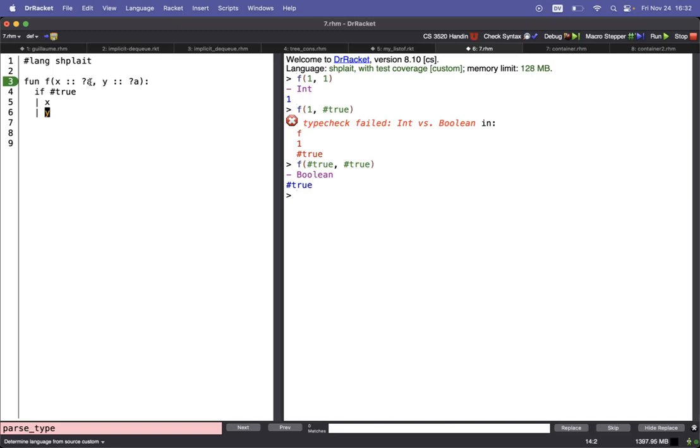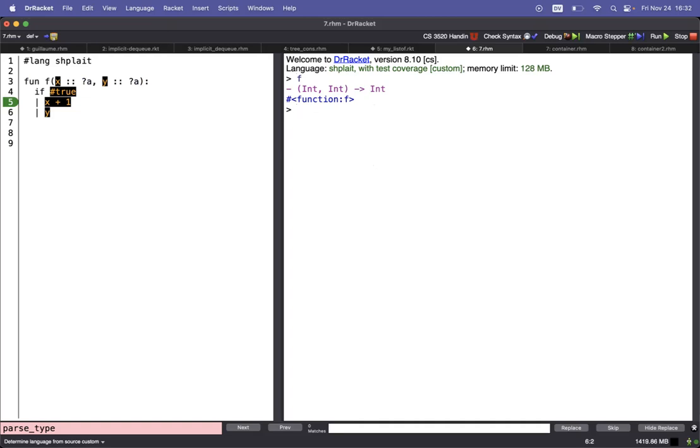If we change one of these a's to be int, though, then we get a different behavior. So now we can call f with two ints, but we can't call f with two booleans. Let's change this back. We'll do x with type a, but inside the program, we'll do x plus 1. Well, now we're back again at a restricted kind of f. We can call it with ints, but we can't call it with booleans.